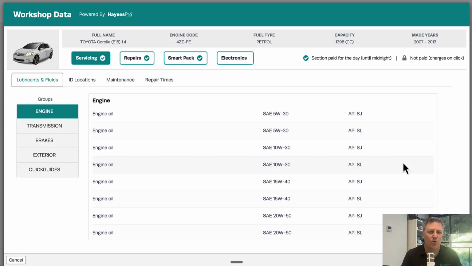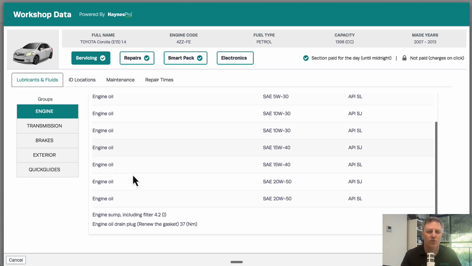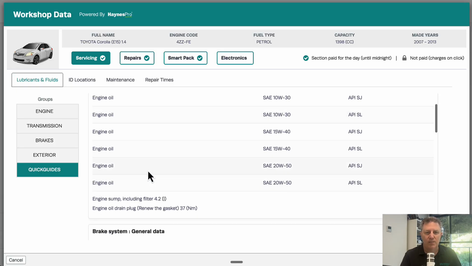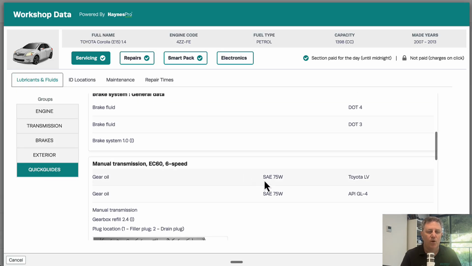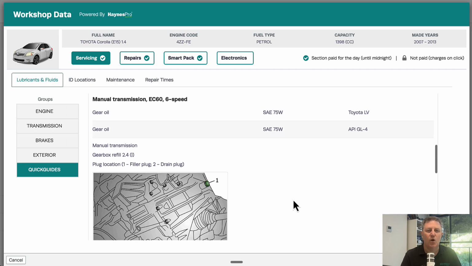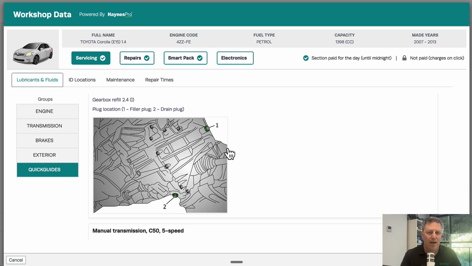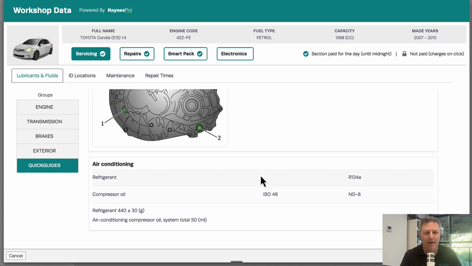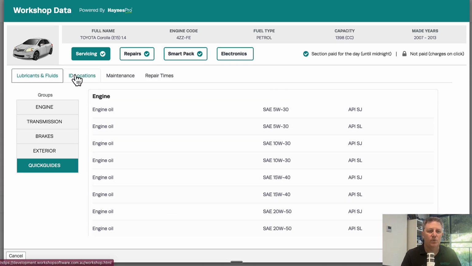If we click on WorkshopData in the vehicle section, this has got all of the technical information about the vehicle. This is super cool. It opens up into lubricants and fluids, so you've got all of the different lubricants and fluids in here, which are obviously super valuable. You know what the litreage is, what sort of type they are, and in some instances what sort of repair you might need to do, or how you replace the fluids, which is super cool.